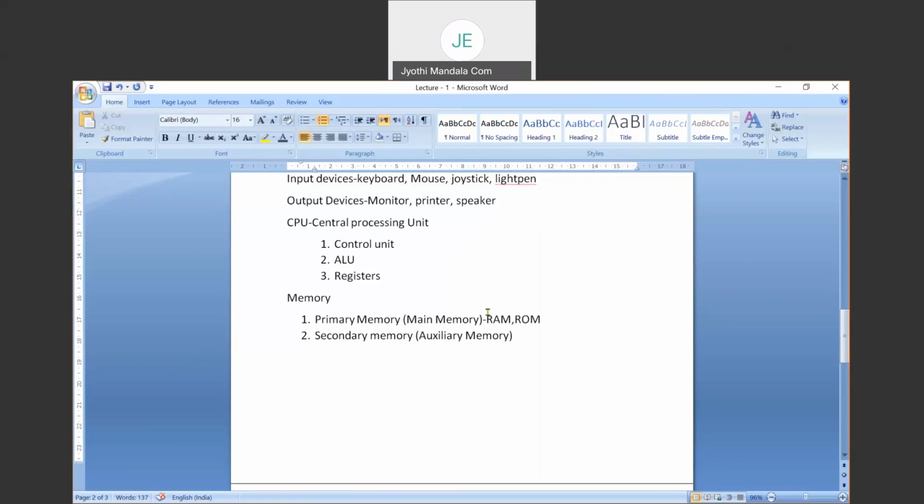Now what is random access memory? It is nothing but, for the time being, whatever operations you will be performing, that will be available in this memory. Now, if the power supply is off, whatever data is there in the RAM will be erased. Whereas coming to the ROM, ROM stands for read-only memory. Even if the power supply is not there, the data will be available in this ROM. It is used for storing a long amount of data.